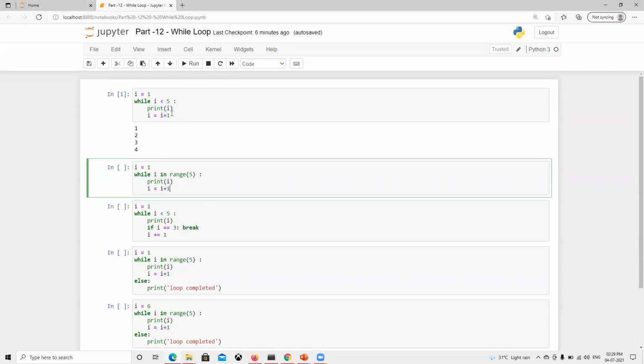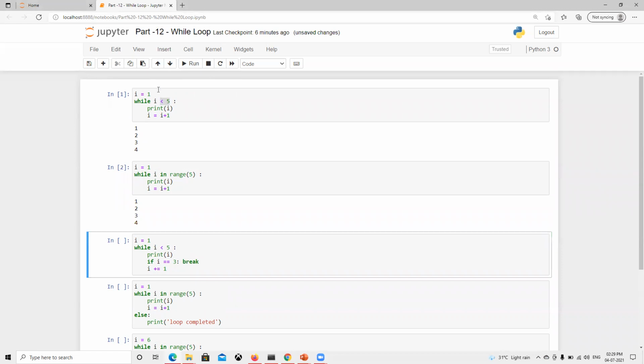So the same thing, in place of using this, we can achieve it with range, in range of 5. Now I can execute, and see, both have the same output. So how is range going to work? Range will start with 0 by default. But since here we initialized i with 1, it started with 1.